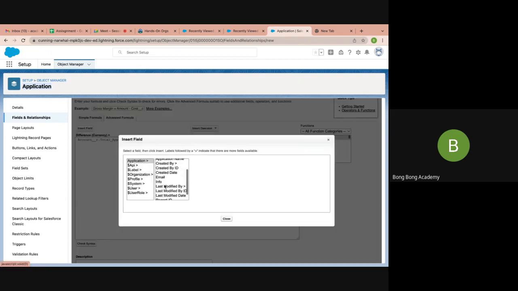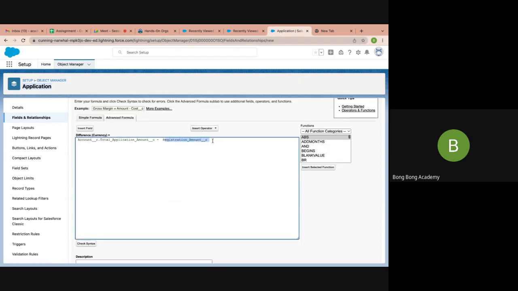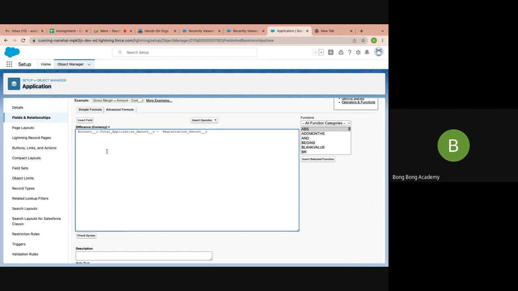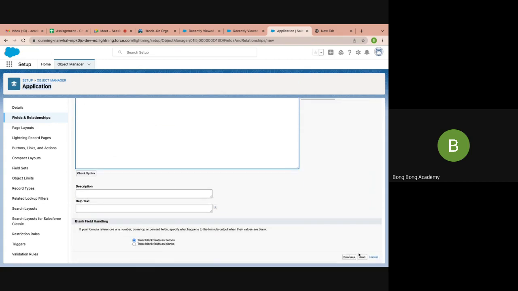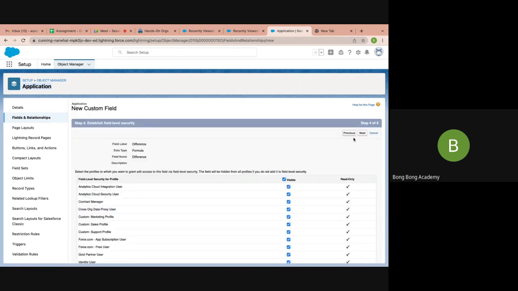So in the application, I have the registration amount, right? I insert it. It only shows me registration amount. But if you want to insert a field from your parent, then it will be underscore underscore R dot. Any questions so far? So I am using from the parent one field minus the registration amount. Now let's see what happens.